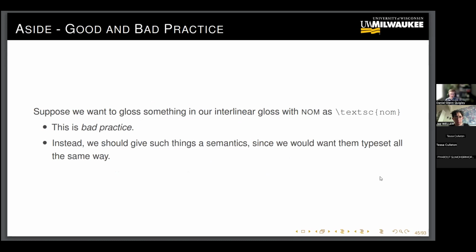Here's a brief aside about what's good and bad practice. Suppose I'm working on my morphology paper and I want to do an interlinear gloss, and oftentimes those are written with small capitals. So when I'm doing my interlinear gloss, or I'm referring to a morpheme and I'm telling it to use the nominative, I might be tempted to use \textsc{nom}. Stands to reason to do so. However, that is bad practice.